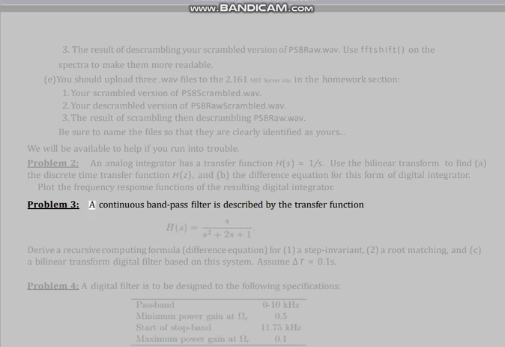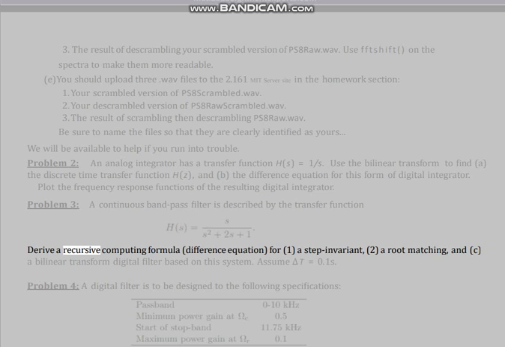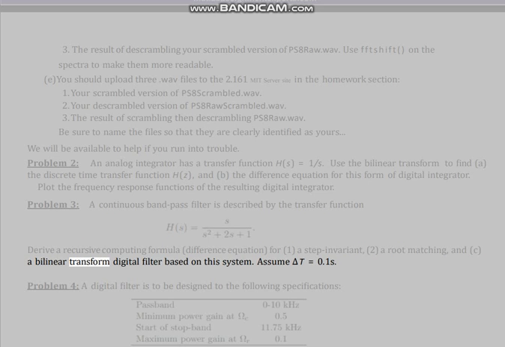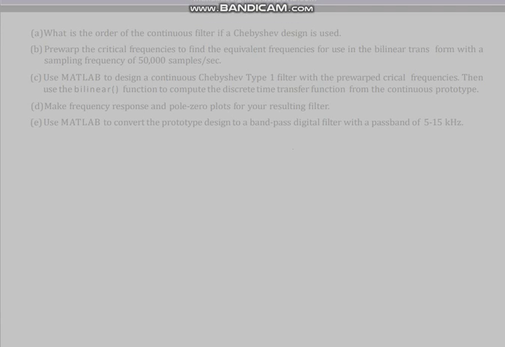Problem 3. A continuous bandpass filter is described by the transfer function. Derive a recursive computing formula, difference equation, for 1. a step invariant, 2. a root matching, and 3. a bilinear transform digital filter based on this system. Assume delta t equals 0.1 s. Problem 4. A digital filter is to be designed to the following specifications.